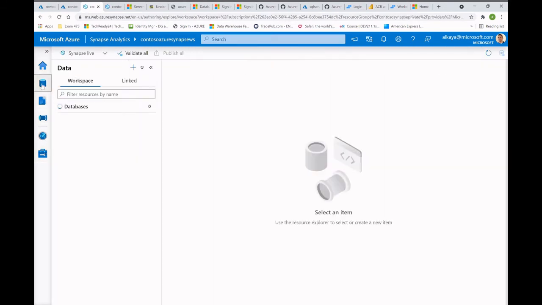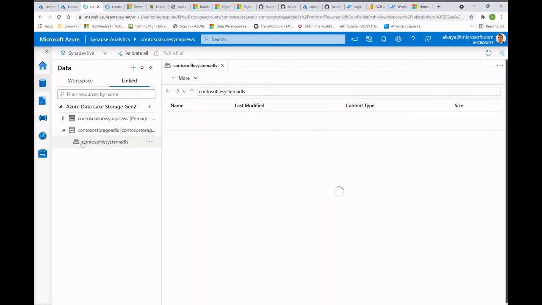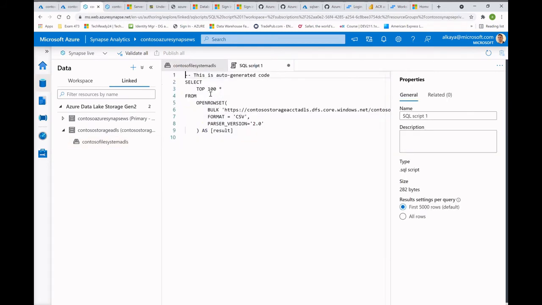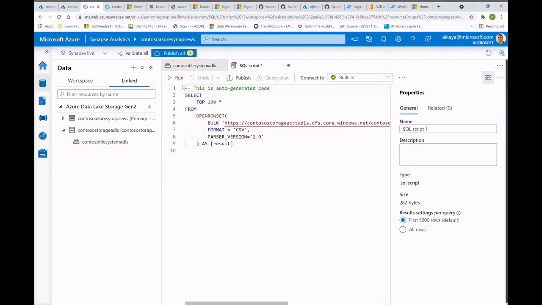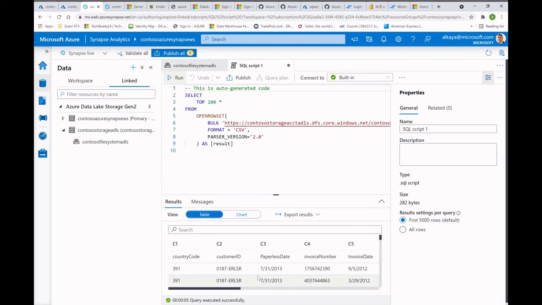Next thing I'm going to do is go to my data hub, and I'm going to go into linked services. You can see I've got my storage account, my Data Lake Gen 2 available to me. I've got a couple of sample files in there. I'm going to go and do a serverless query. Let's run this just to show you that it is functional, okay? And give that a moment for the query to come back. You can see it's just some fictitious random accounts receivable data, okay?